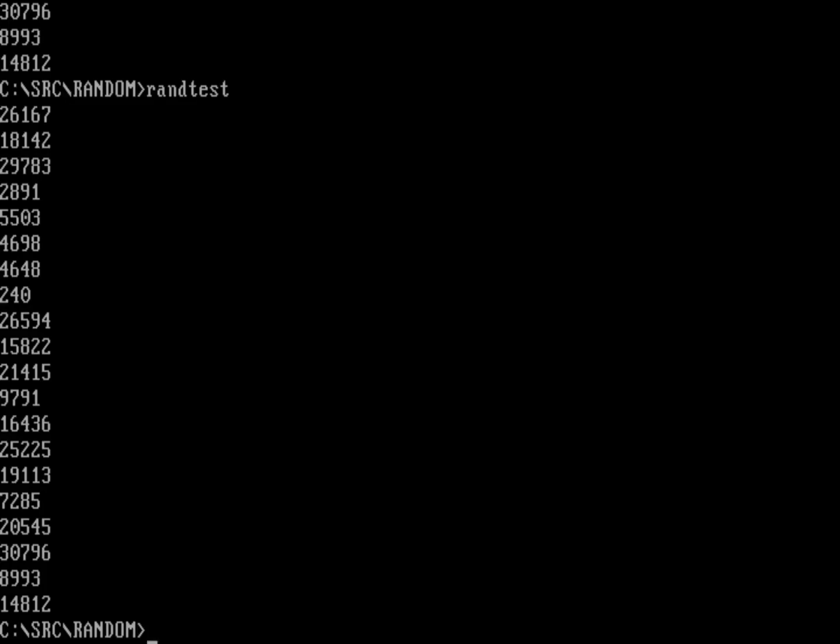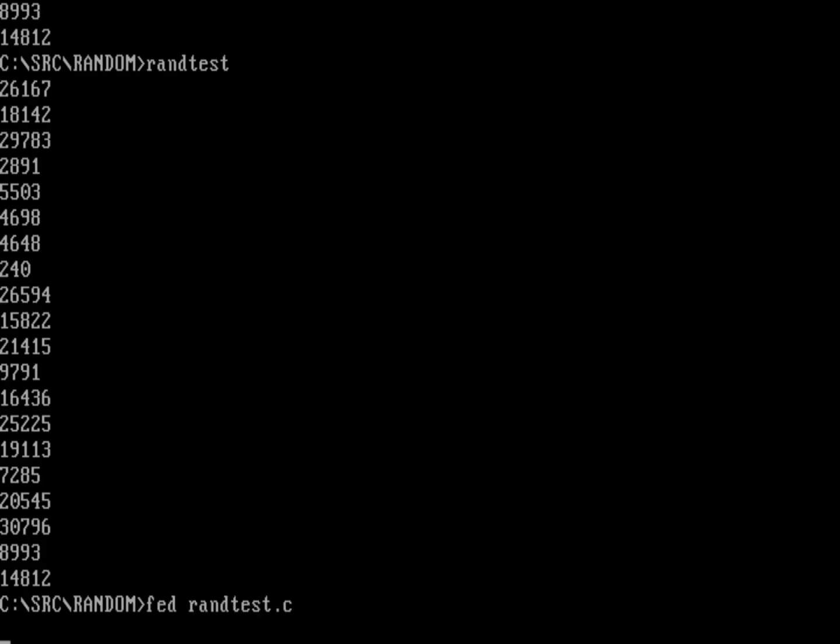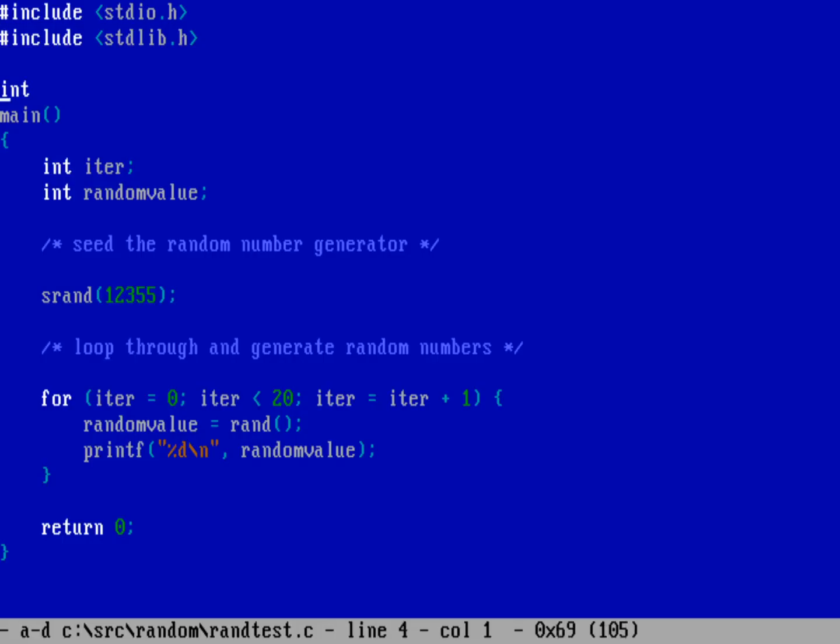Now that's going to give me random numbers all the time between 0 and rand max, and that's why these numbers are so big. Let's go back into that rand test program. This down here was giving us values between 0 and rand max, right? But what if I don't want it to be between 0 and rand max? What if I want it to be between 0 and some other number?